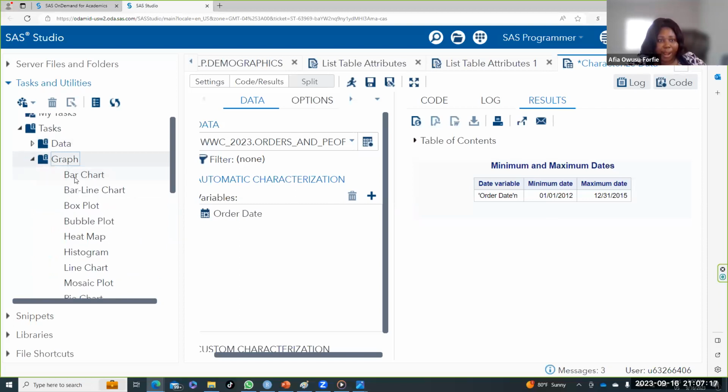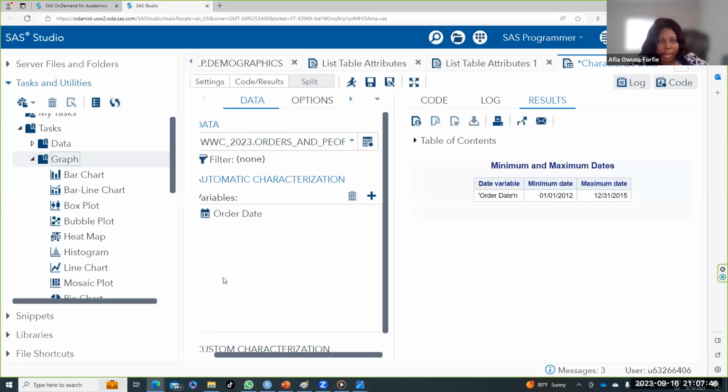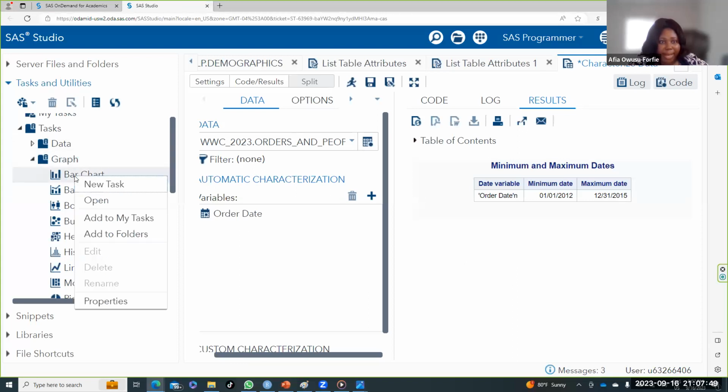And then there's graphs. If you want to do graphs, you pull it down here. And remember, we read through the various types of visualizations, right? And so you can describe missing data under the task data. You can also do a filter. But if you want to do graphs, you can choose these and then so let's do orders and people and region, for instance. So I'm going to go here, bar charts, right click, open.